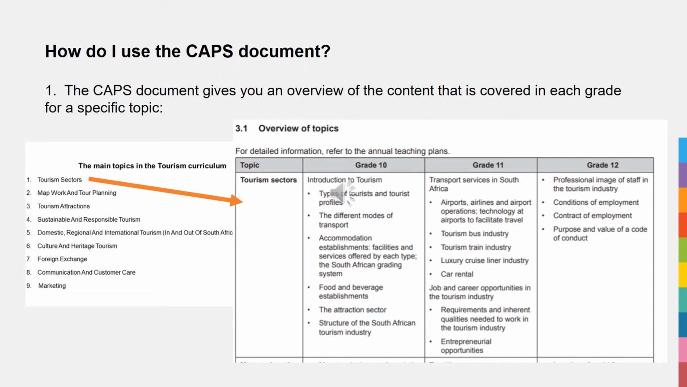Further on in your CAPS document, I think it's section 3 and it is page 13 if I'm not mistaken, it gives you an overview of the topics. In other words, it tells you that for the topic tourism sectors, in grade 10 this is what you will cover, in grade 11 this is what you will cover, and in grade 12 this is what you will cover. So each grade covers a certain number of subtopics under the main topic.